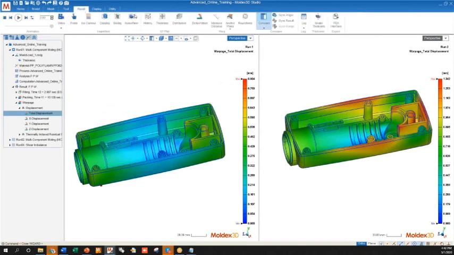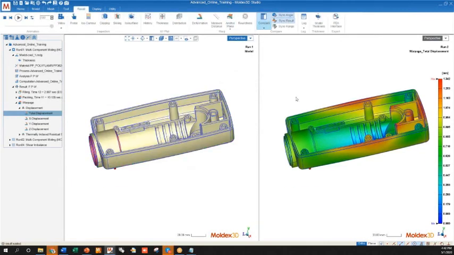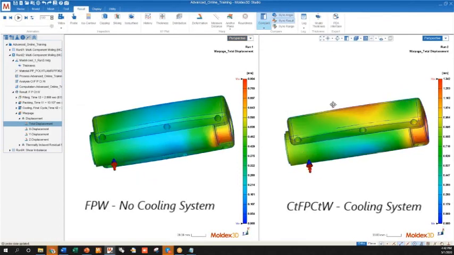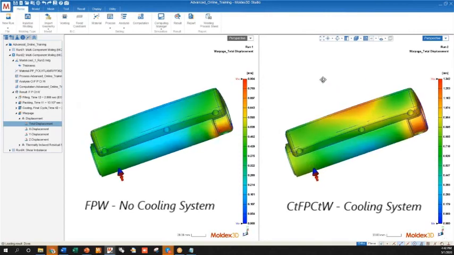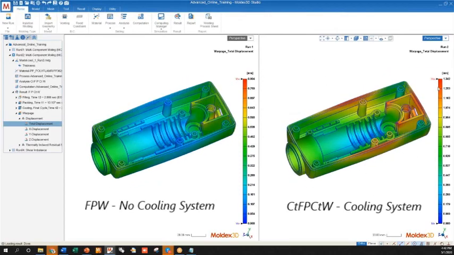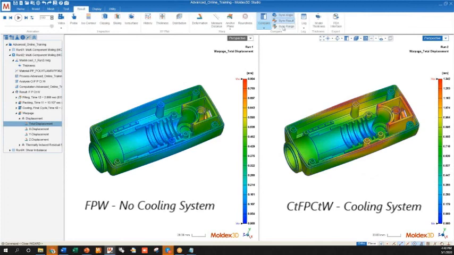Now going back to my result tab, I'm going to sync the angle, and I'm also just going to sync the result between the two. What this does is it allows me to rotate both screens at the same time, and it also ensures that I'm looking at the same result for both simulations. Now if I go back to my result tab again, I can go to sync range, which will allow me to compare these color distributions to one another.